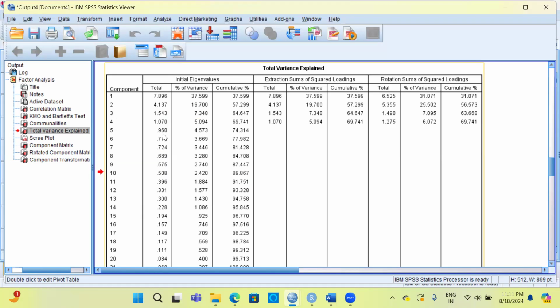It is 0.96, which is clearly less than 1, and therefore I will not be selecting the fifth component. The rest of the components have an eigenvalue which is clearly less than 1, and therefore we don't need to select component number 5 onwards. We can limit the analysis to the first 4 components.